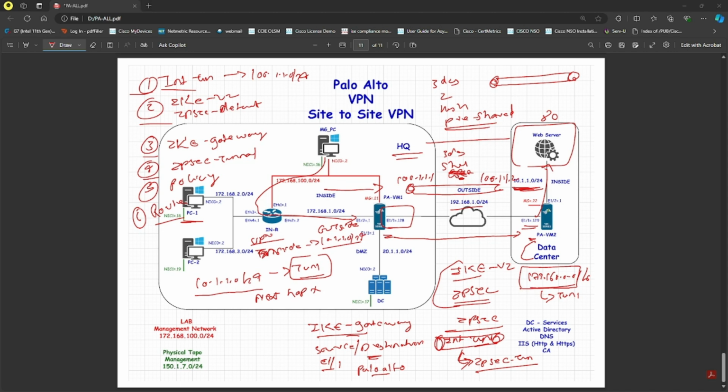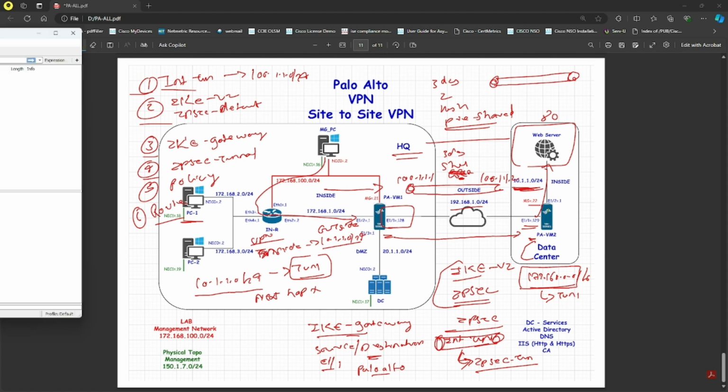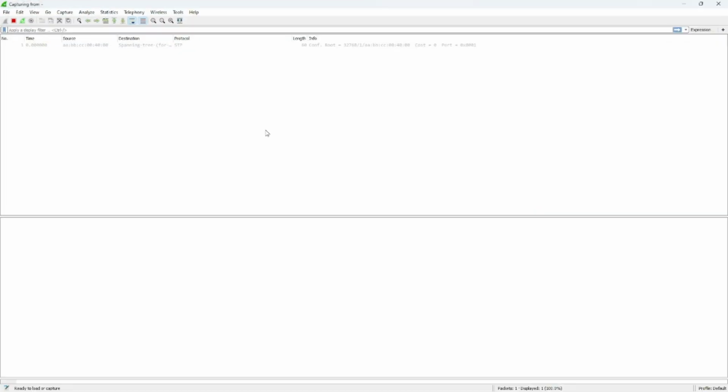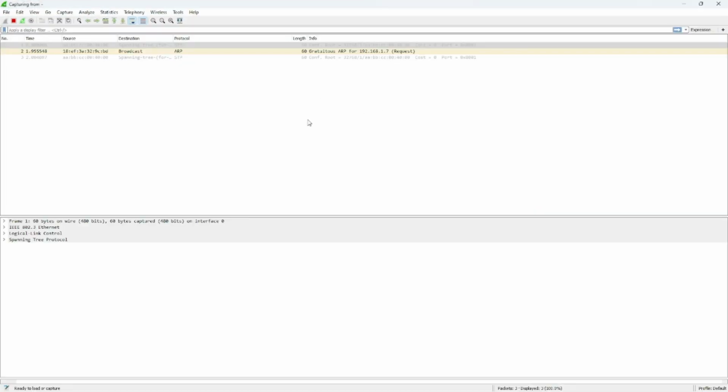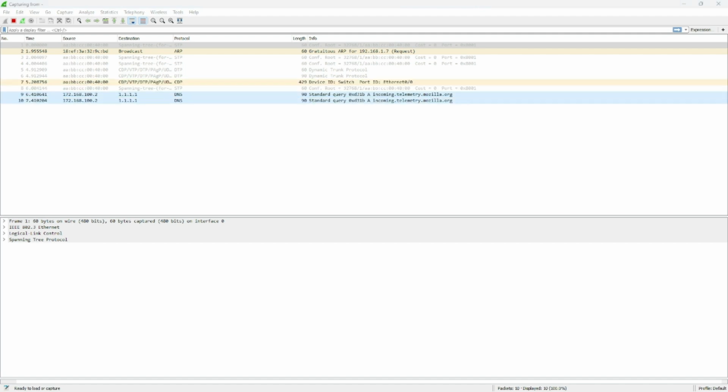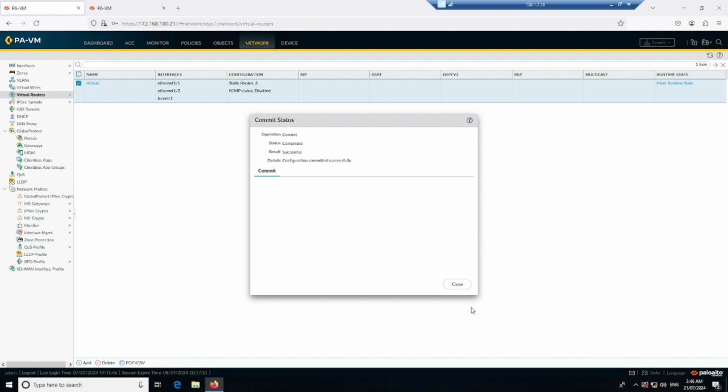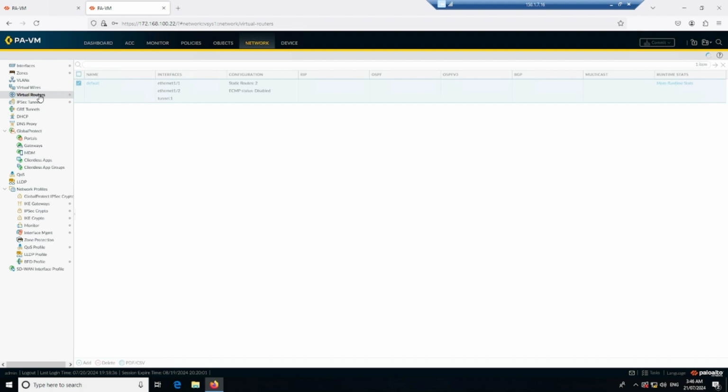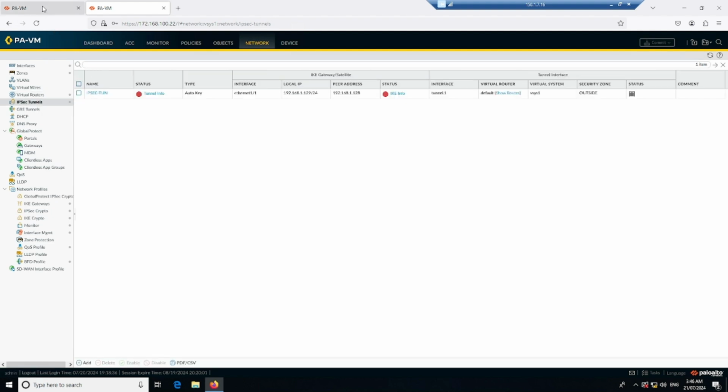So what I will do is that on the Palo Alto one, I will start capturing packets with Wireshark. So I will run the Wireshark on the interface 1/1. Okay. So this is on the interface 1/1 of Palo Alto. I'm running that Wireshark. And now the configuration commit is successful. Here it is also successful. Let's go to the IPsec tunnel on PA2. Still it is down.